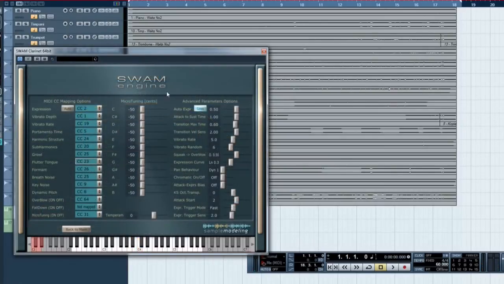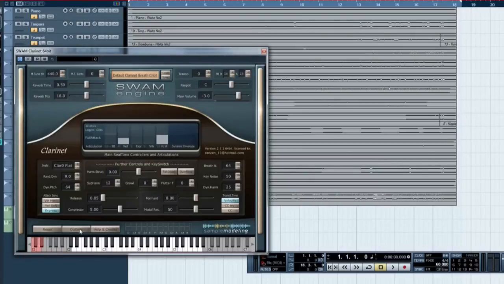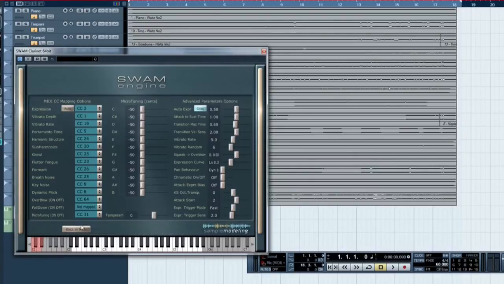Now this is another window that you will find in the SWAM engine. This is the options window, and there you can see all the things that you can tweak: the vibrato rate, the expressions, all the effects here. You can see the CC commands, what they are assigned to. And you heard me talking about the breath and bite controller before, and this is really cool to play.